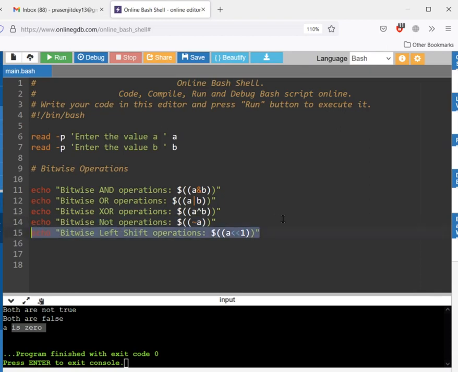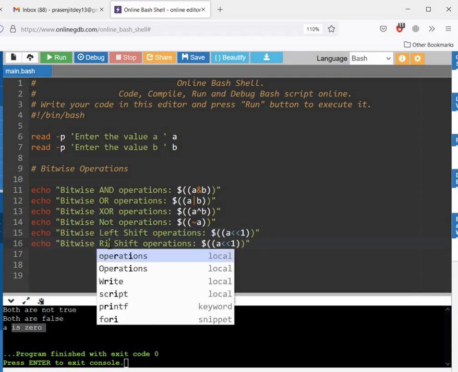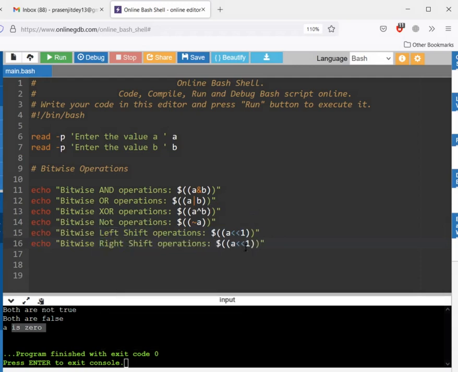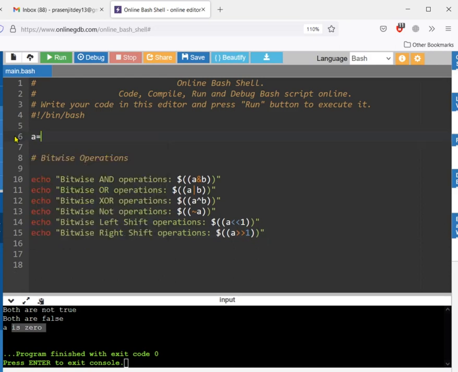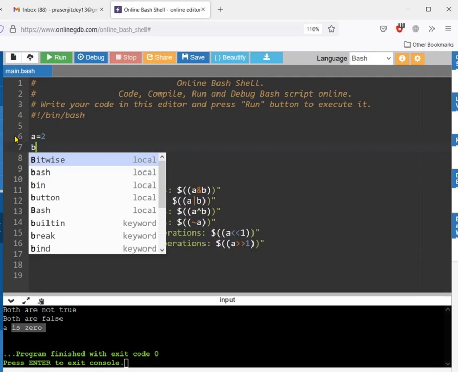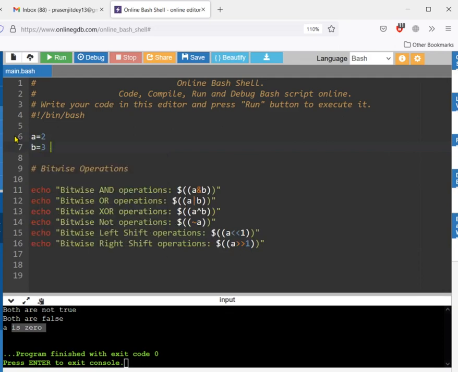And if I want to perform a 1 bit right shift operation, in that case what should I do? I just need to write a double greater than sign followed by 1, so it will perform 1 bit right shift. Similarly if I write 3, then it will perform 3 bit right shift. In this example I want to perform 1 bit right shift. And in this particular example I want to use a specific value of A as 2 and the value of B as 3 for a simple explanation.